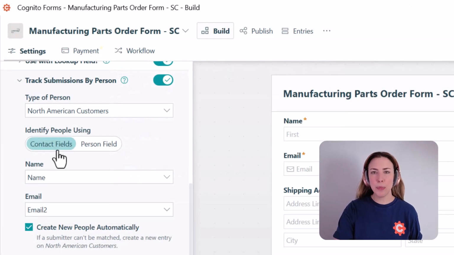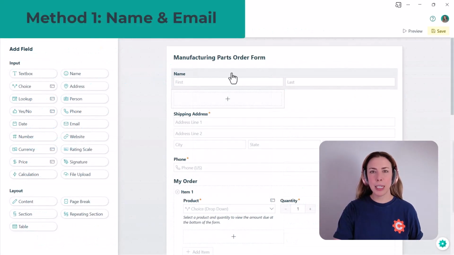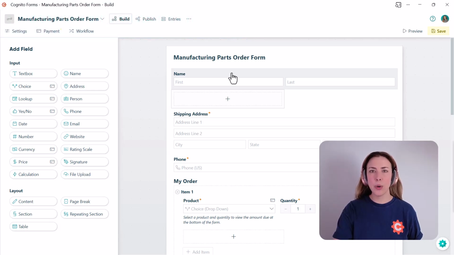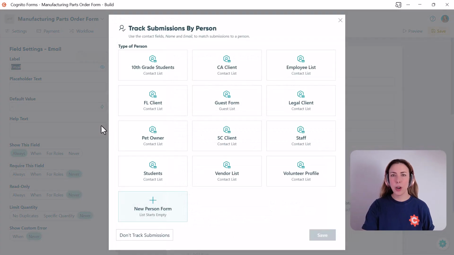I'll show you both methods to identify your submitter, starting with using a name and an email field. And then at the end, I'll show you how to view your submission history. If you're using a name and an email field to identify your submitter, you'll need both of those fields on your form. Once you add those two fields, Cognito Forms automatically enables track submissions by person, allowing you to choose where you'd like to store your submission history.